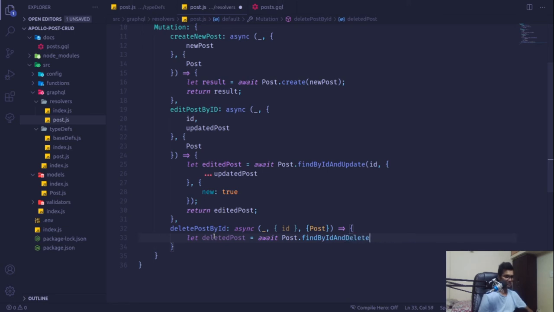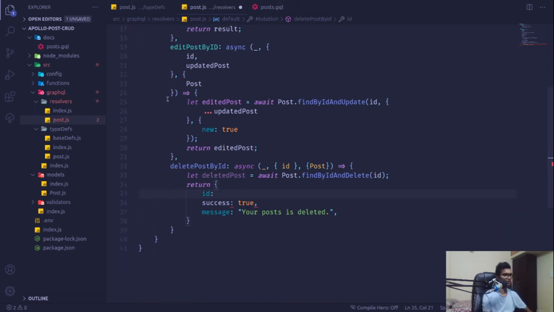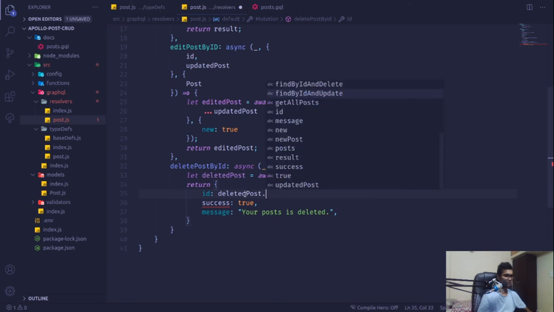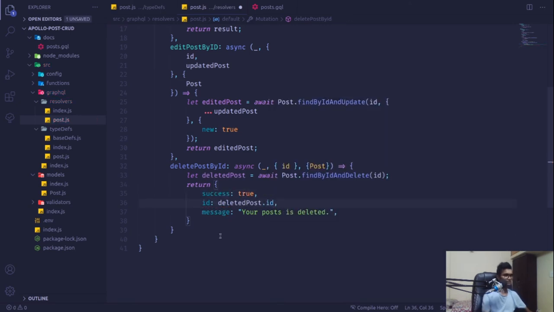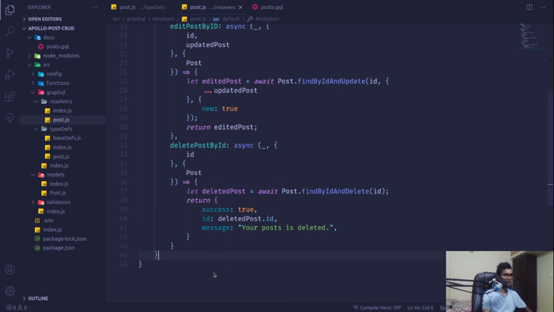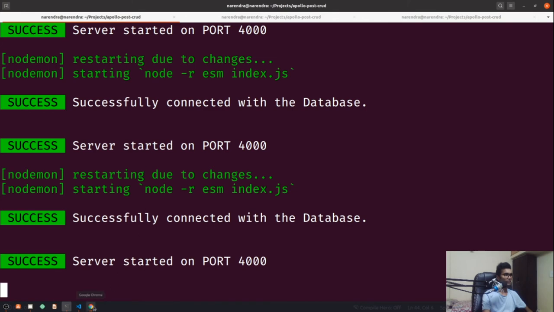So instead of update, we'll delete and we'll pass that ID over here, and then we'll return our message. That message will be, your post is deleted, and success variable will become true since it was a boolean. And also we want to mention that ID of the deleted post so that we can splice it off in the front end. So we'll simply say deleted post dot ID, and let's see what happens. And this has automatically formatted my code, and our application is working just fine.